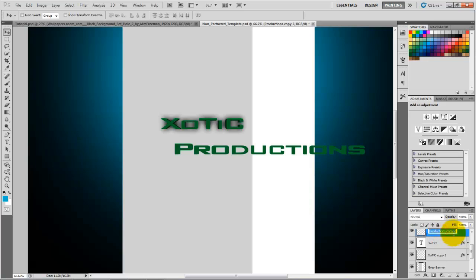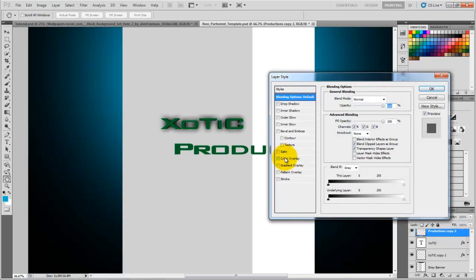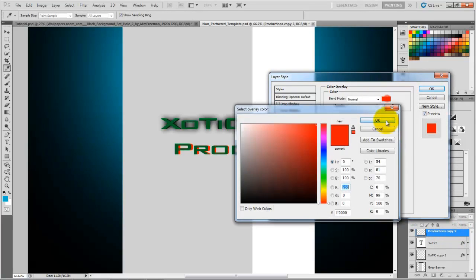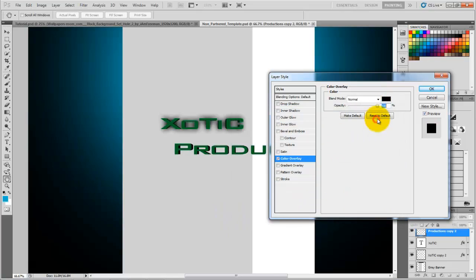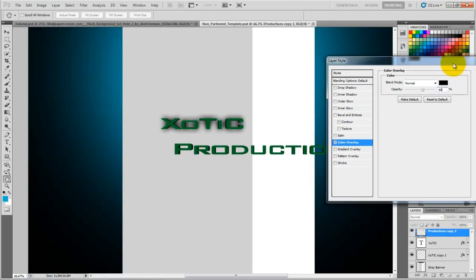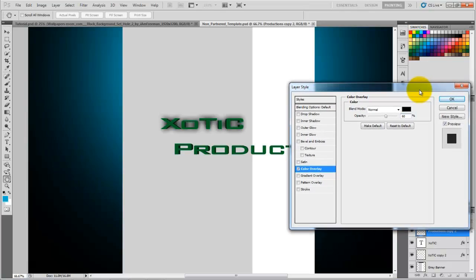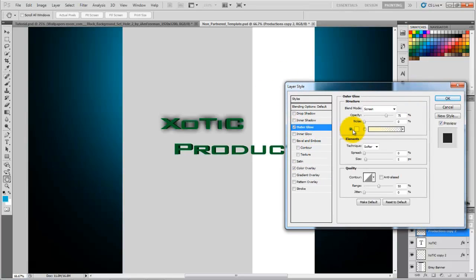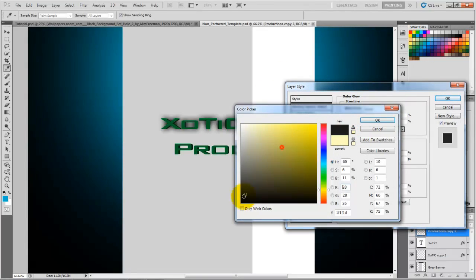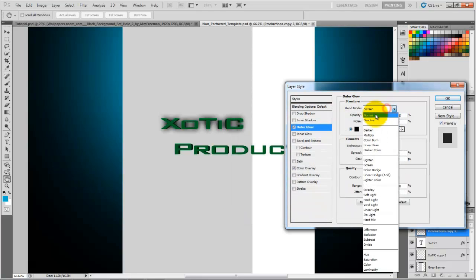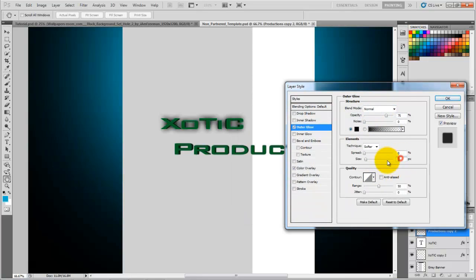Now I'm going to double click on this and go to color overlay, make it solid black again, and change the opacity to 60 again. Now it gives the realistic shadow effect again. Then I'm going to go to outer glow, go to black again, change the blend mode to normal, and also give it a 35, I think. Yeah, it looks about the same. You can just check.